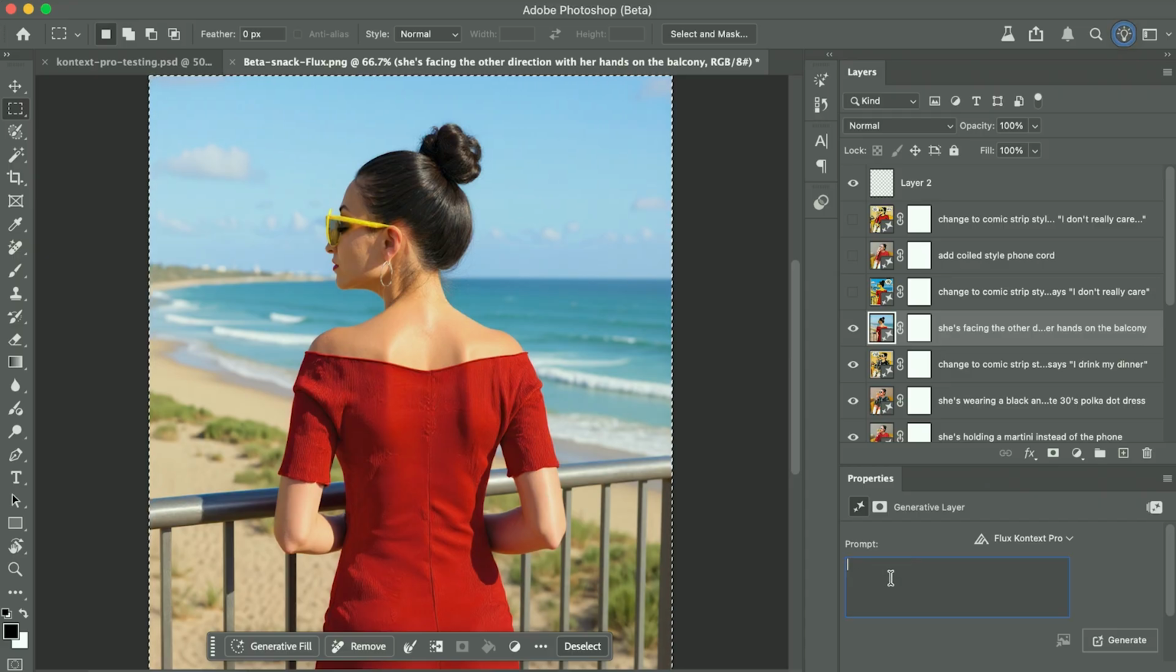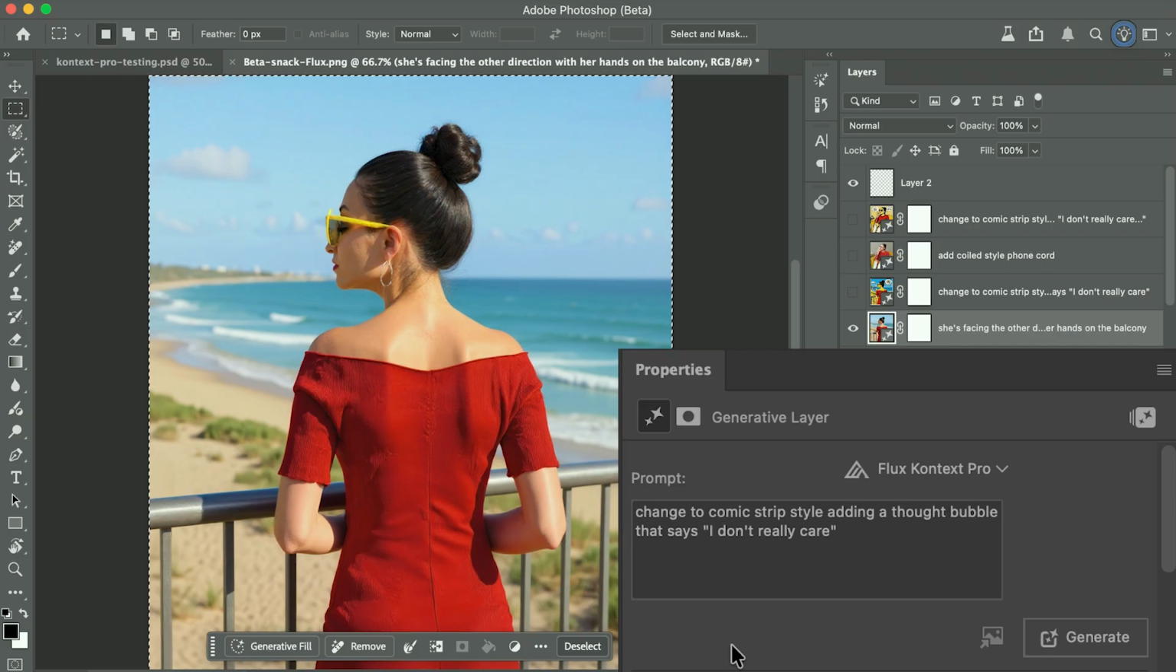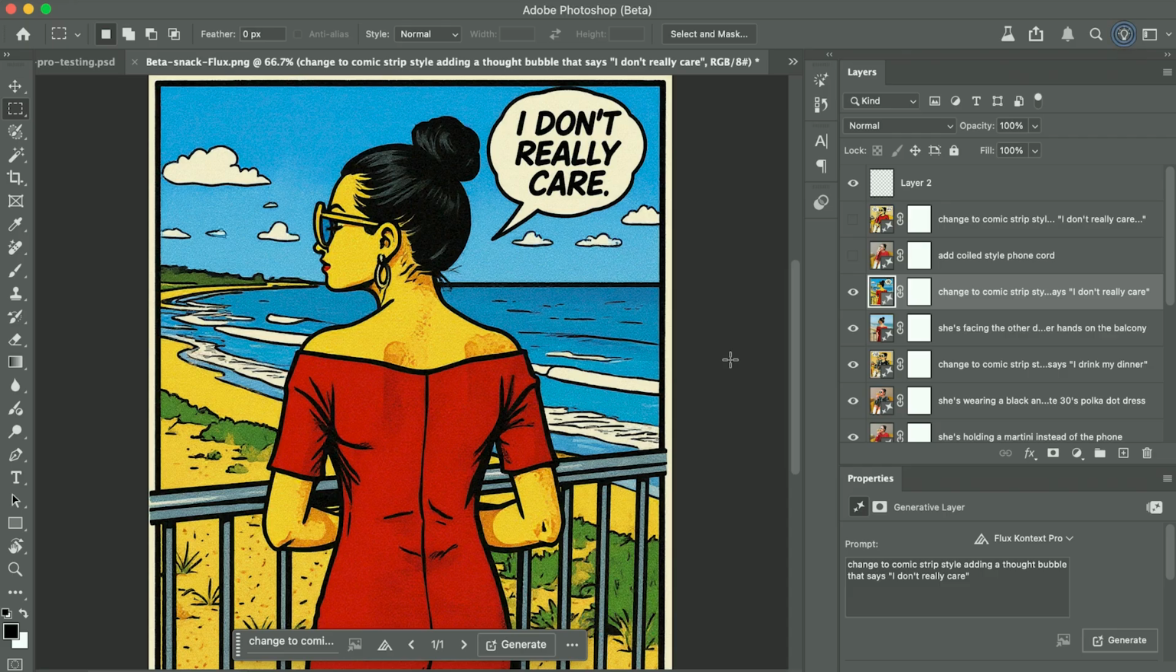Next, we're going to take this image and create a comic book style illustration out of it. Here's the prompt, and you want to make sure to add your copy that you want in the thought bubble in quotes. Flux Kontext Pro shows all the details from the original photo while keeping true to the illustrative style.